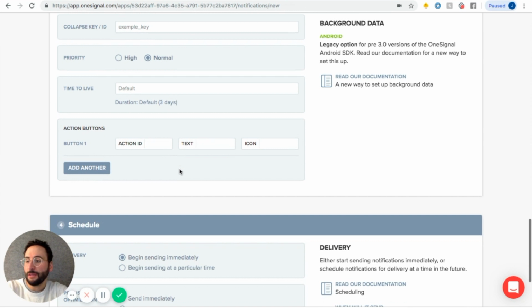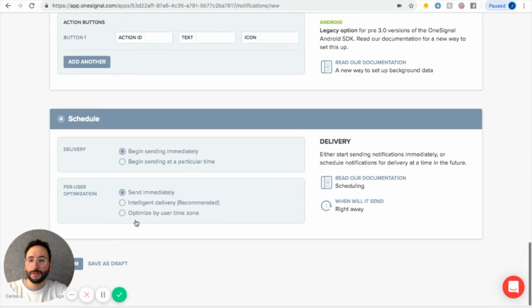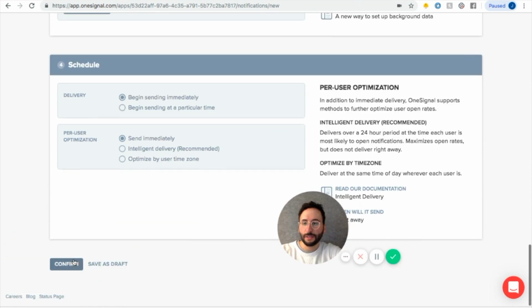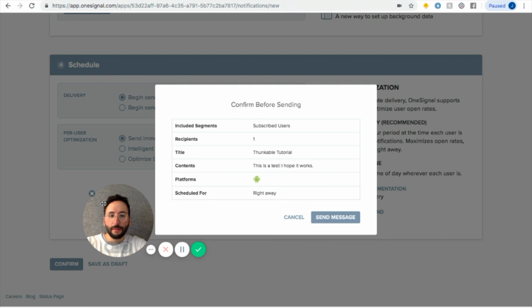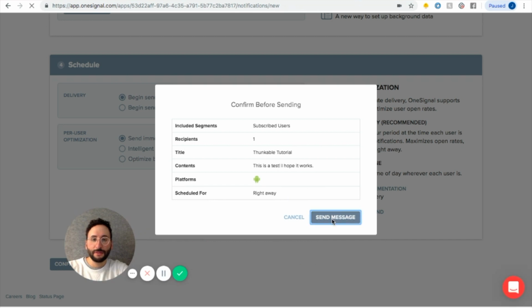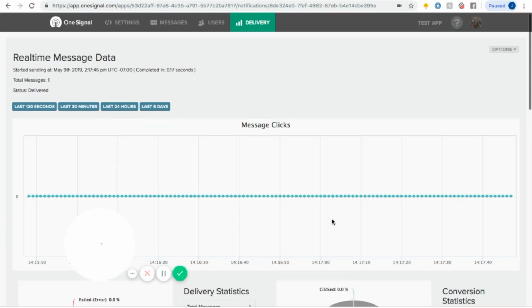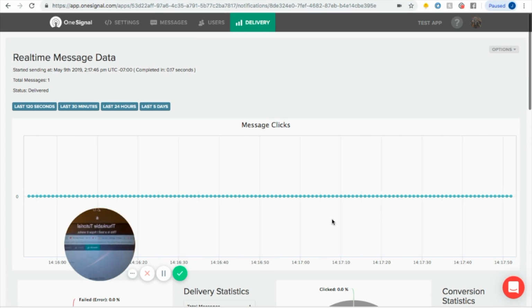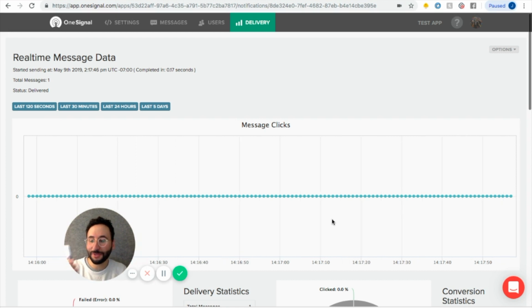Then when you're ready, you can take your device and you can say, let's see, here we go. I'm just going to move this over here and confirm and send message. So we just got a message on our app, Thunkable tutorial. I hope it works. And that is a push notification that is now on the mobile device.